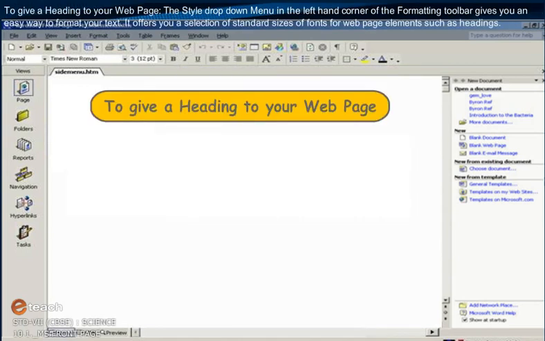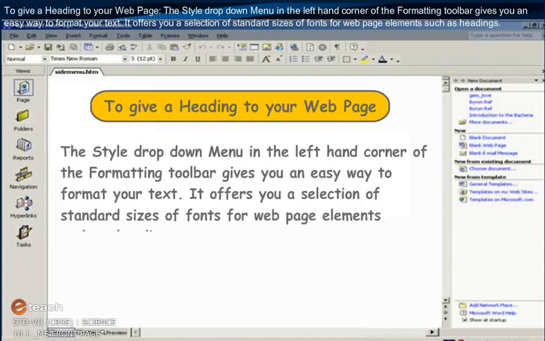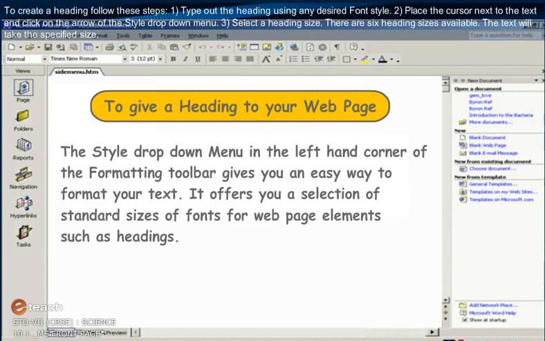To give a heading to your web page. The Style drop-down menu in the left-hand corner of the formatting toolbar gives you an easy way to format your text. It offers you a selection of standard sizes of fonts for web page elements such as headings. To create a heading, follow these steps.